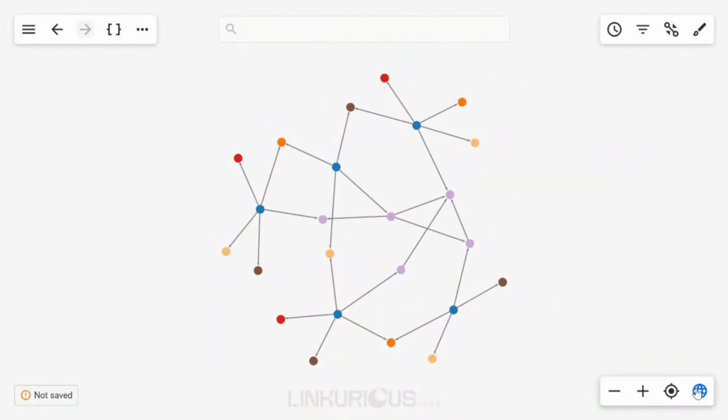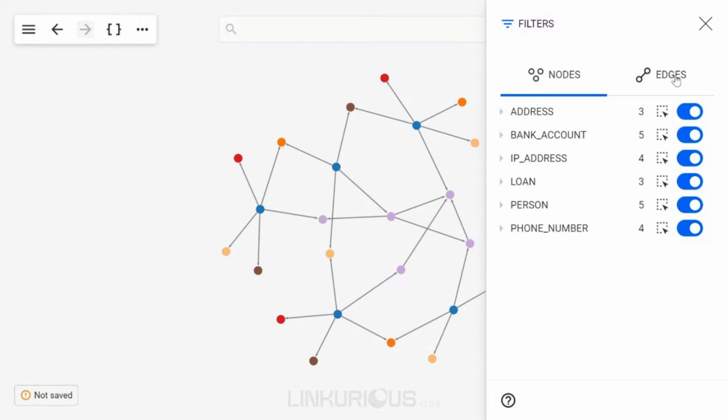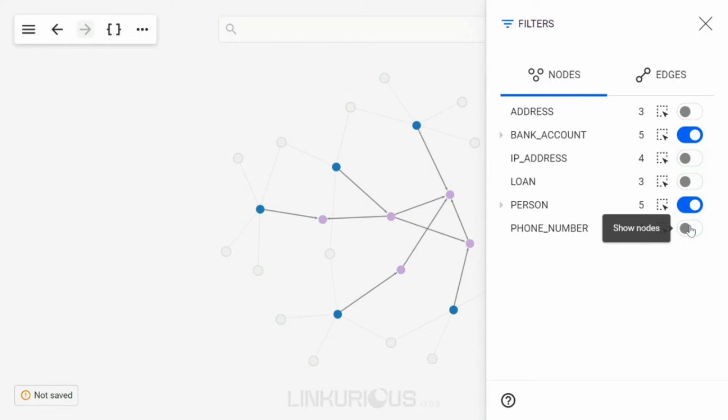We also have other tools that help slice and dice the data to really understand what is going on. For example, it's possible to group relationships if you have multiple relationships between any two nodes. You can also remove non-relevant nodes from the visualization. Let's say, for example, that the addresses are not so relevant for me. I can discard those. Same thing for the IP addresses, the loans, the phone numbers. I'm just going to focus on the persons and the bank accounts.